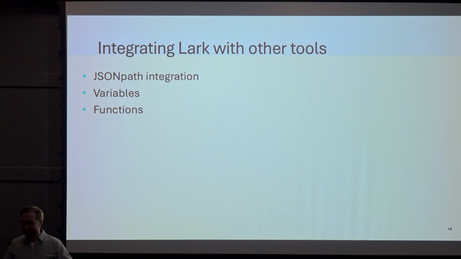Okay. And you can integrate Lark with other tools, as we did with JSON paths, and you can add more context to your expressions. It's very easy.